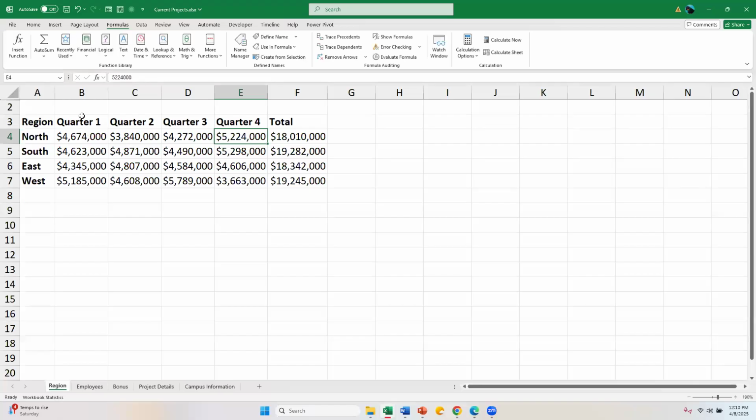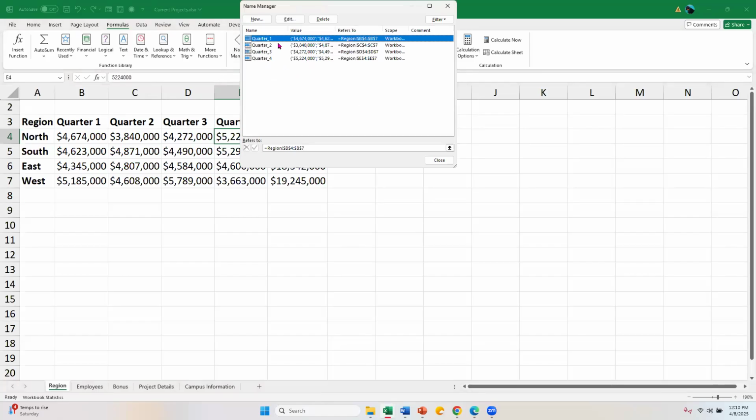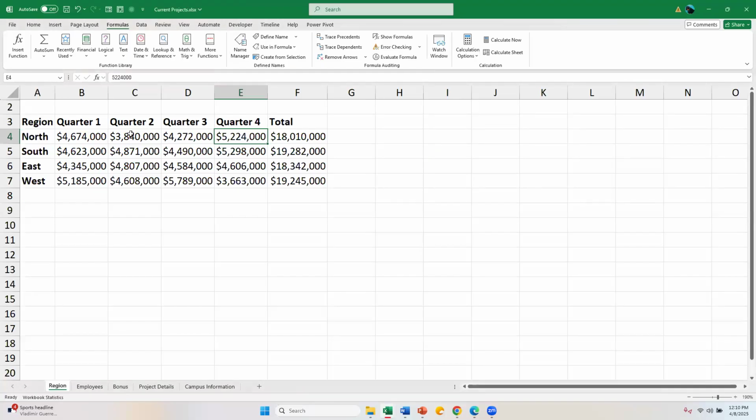Now, what I've done is I have named those quarters 1, 2, 3, and 4. So if I go to my name manager, you can see that it has all of those in there. The next step that we want to take is to insert the regions, the north, south, east, and west. So we are going to do that next. I'm going to highlight from B4 over to E4.